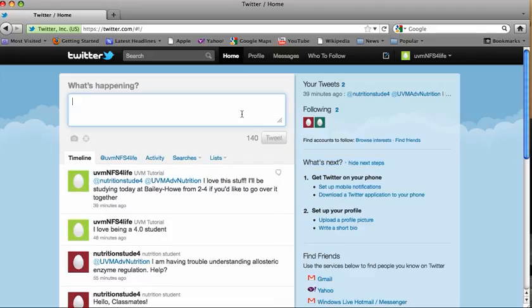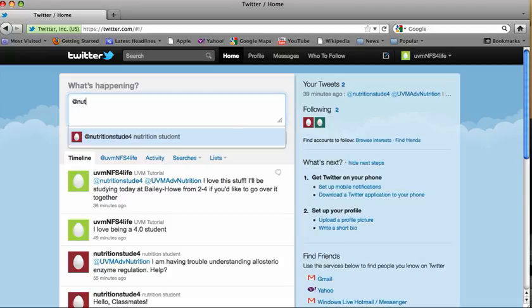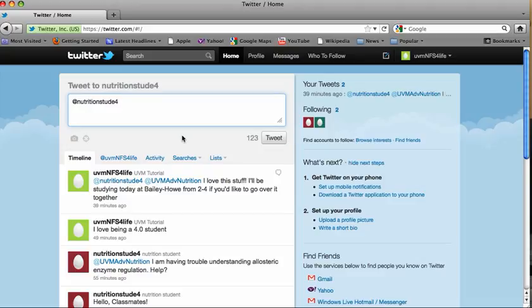So for an example of how to use hashtags, let's return to our student who is having trouble understanding enzyme regulation. So you want to help the student out again. So let's make another reply to nutrition student. There they are right there. And then you might say, I can help. I remember everything from hashtag biochemistry.